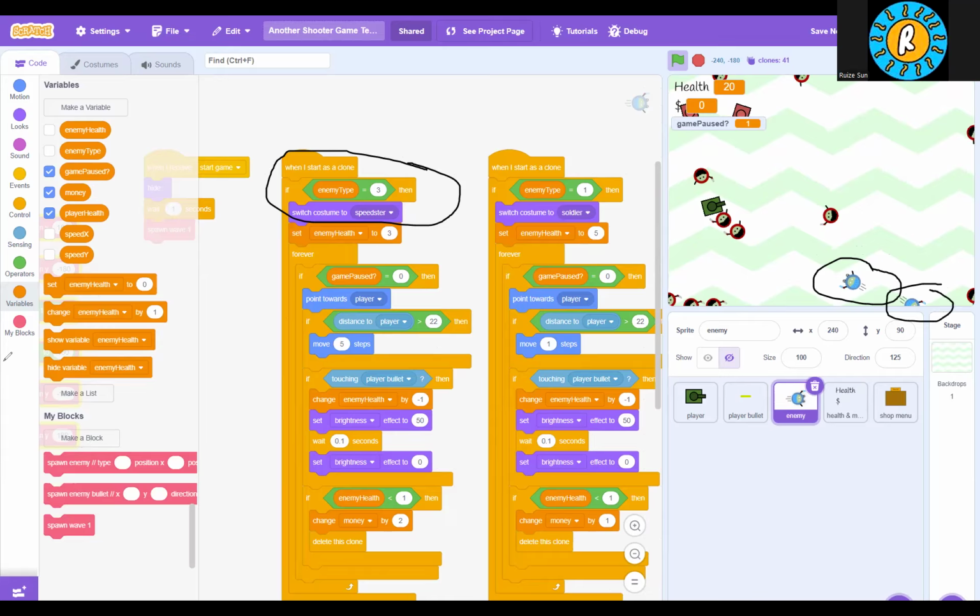Hold on a second. My tanks still shoot, but they don't come to me. Their bullets flash, but they don't come at me. Wait, for the speedster? No, for the tank, the red tank. Oh, their bullets flash. Oh, we haven't actually paused the tanks yet.